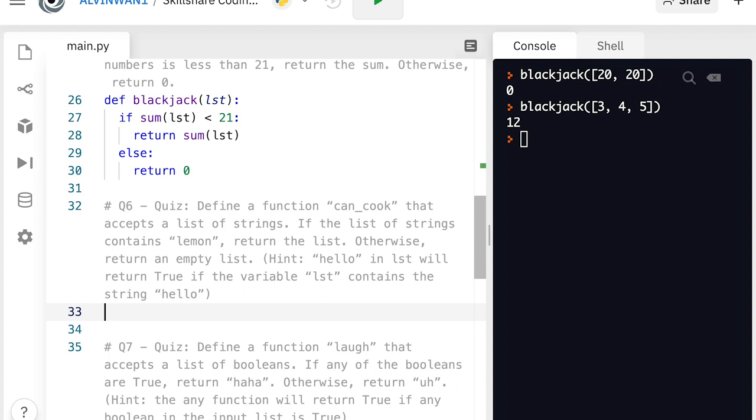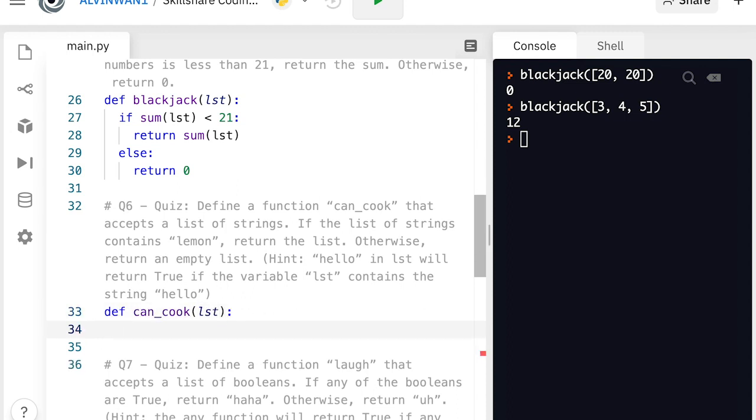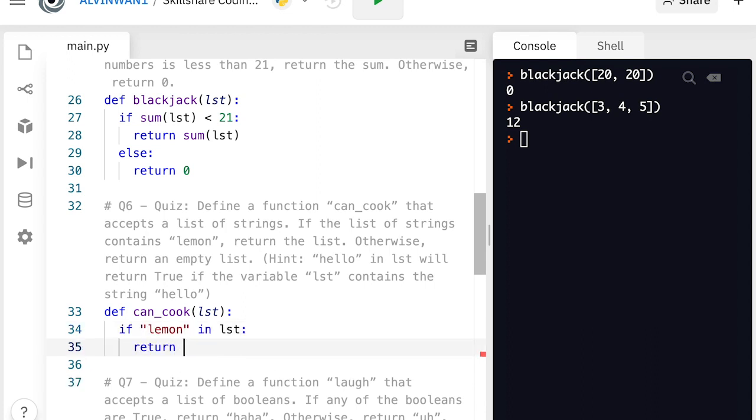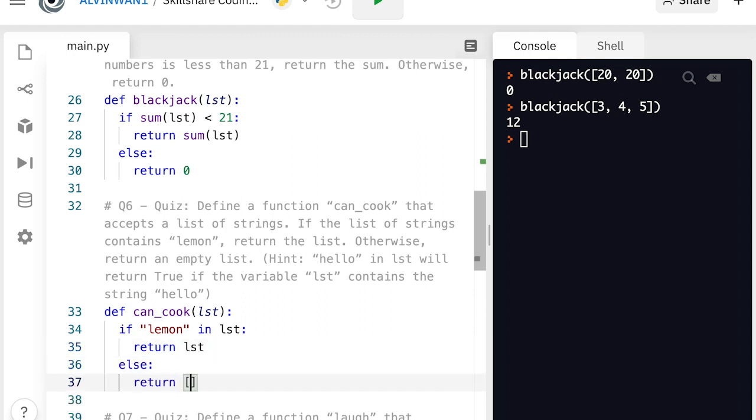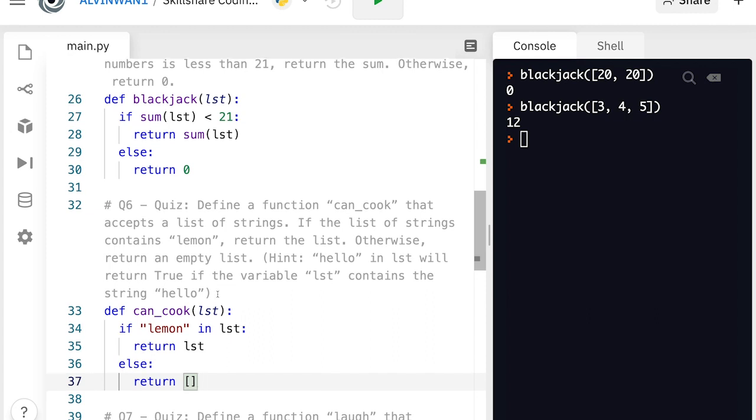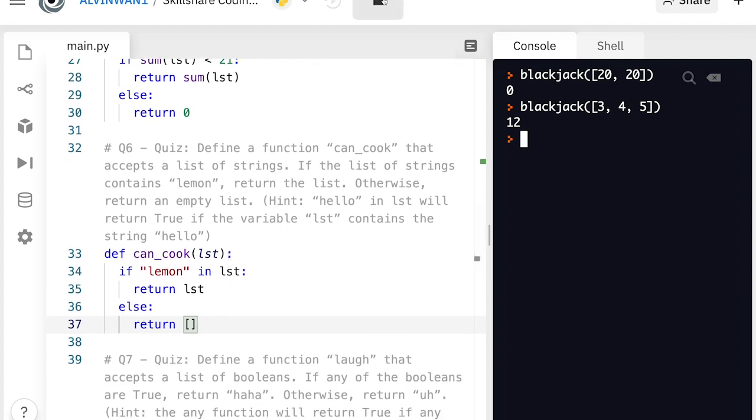And here's a solution. Define a function cancook that accepts a list of strings. If the list of strings contains lemon, return the list. So if lemon in list, return the list. Otherwise, return an empty list, which is just 2 square brackets with no contents. Go ahead and hit run. And now type in cancook, and we'll pass in a list with lemon in it. That will give us the list back, and otherwise, if we pass in a list without lemon in it, then this will give us an empty list.